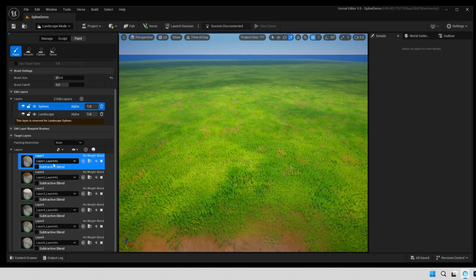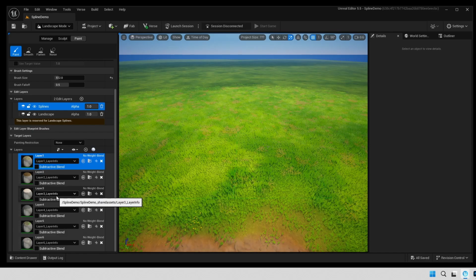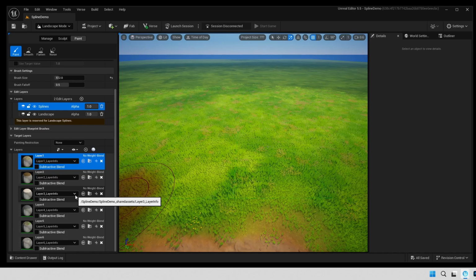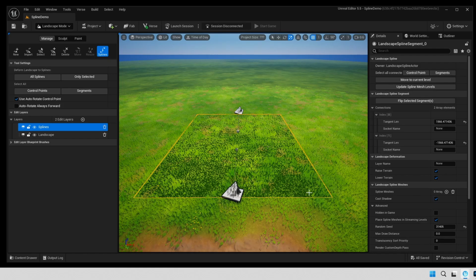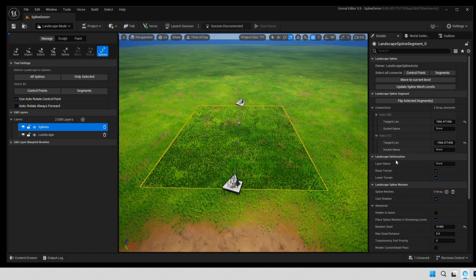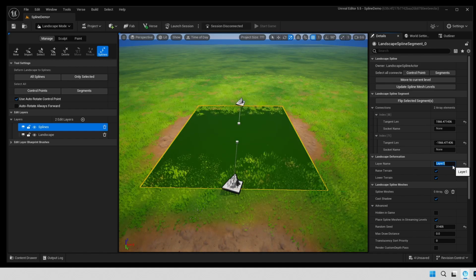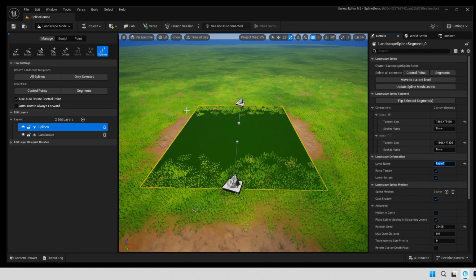And so what you can do is you can have the spline react to the material that you assign it to. So for example, if you go back to manage and you select the segment again and go to landscape deformation, under layer name, if you put, let's say, layer 1, you can see that the spline will deform the landscape painting, and it'll add whatever material you assign it to.